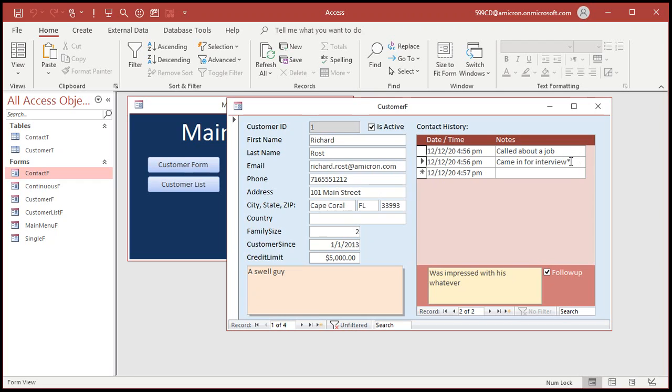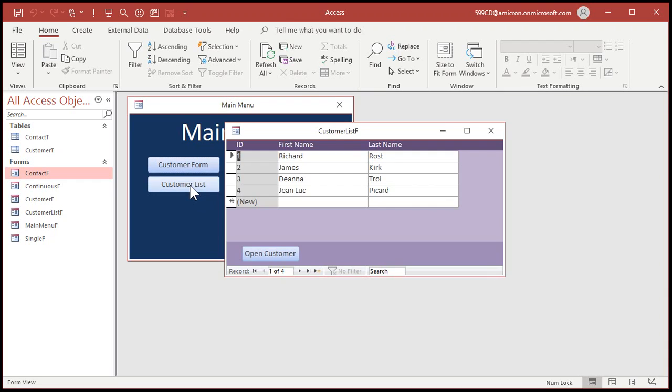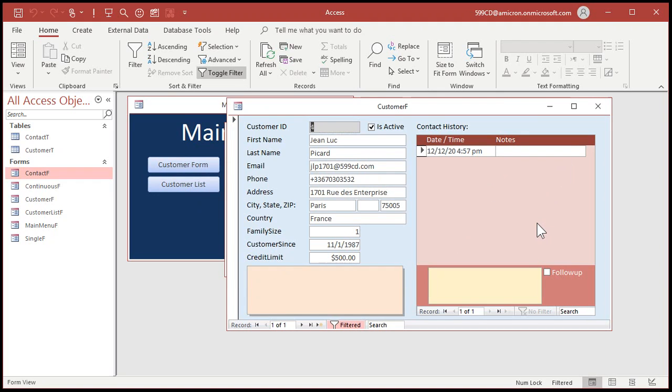There is a way that you could do this with VBA, and if anyone wants to see it, let me know. Send me a note, and I can do a video on that. Now, how does Access know that these are contacts for Richard Ross? If I go to a different customer, let's say Jean-Luc, there's no information there.